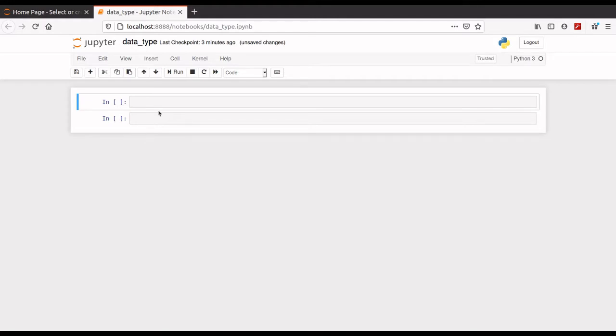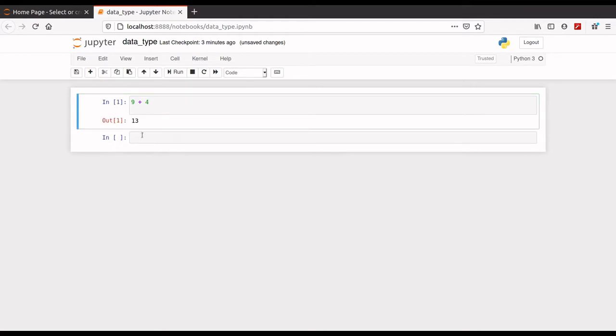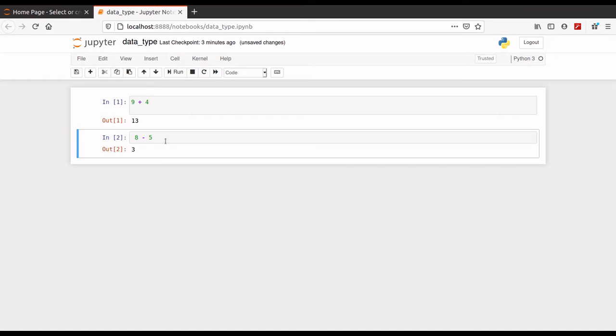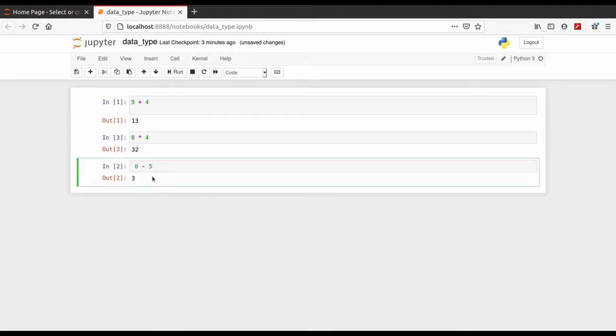So in Python, plus, minus and multiplication operators work same as in any other programming language. So let's see. Control enter. Look, it is 13. Subtraction. Good. This is for multiplication.